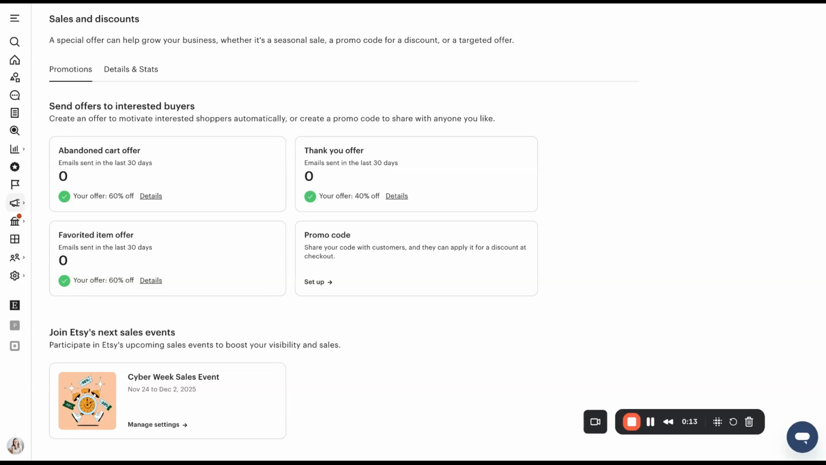Okay, so let's get the tactical stuff out of the way first. Here's how you set up a sale or a discount on Etsy. What you want to do is go to your shop manager, then click on marketing, and then you'll see sales and discounts from there, and you can create a bunch of different types of discounts. I want to run through what your options are for scheduling these discounts.